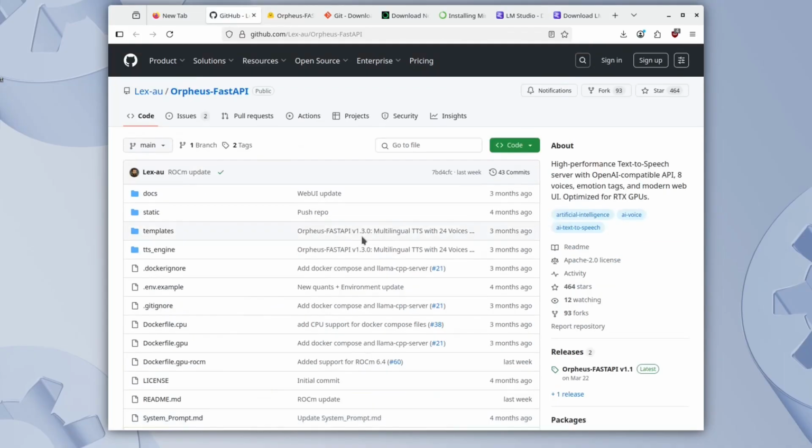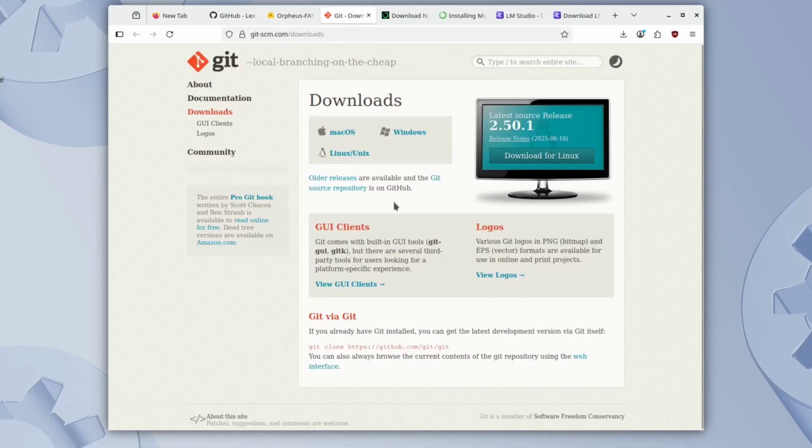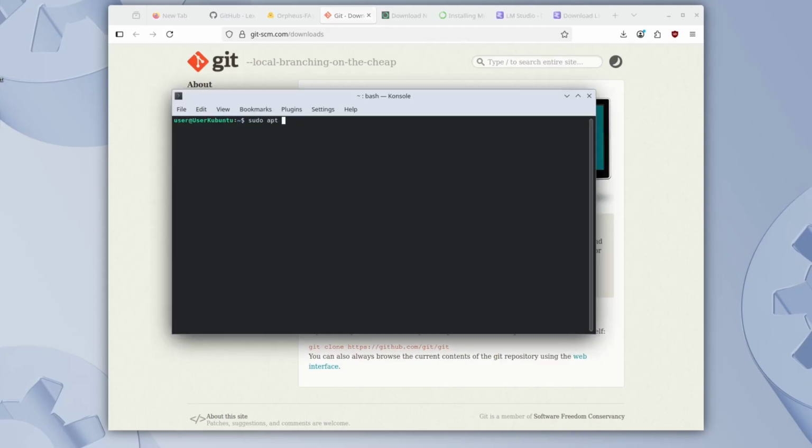So first, what you need to do, you need to install Git, whatever operating system you have, Windows, Linux. If you are on Windows, you just download for Windows and click Next. That's the installation for Windows. If you are on Linux, you can just type sudo apt install git. That's it. You need to type this. I already have this, so I don't need.